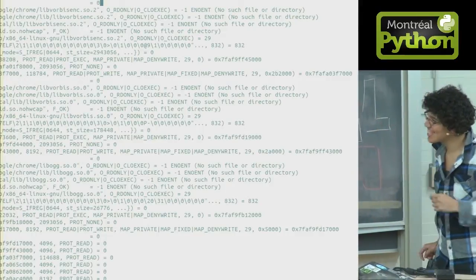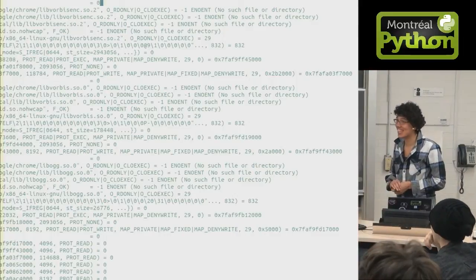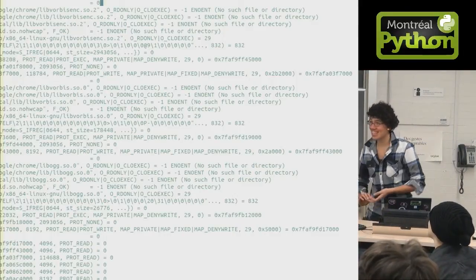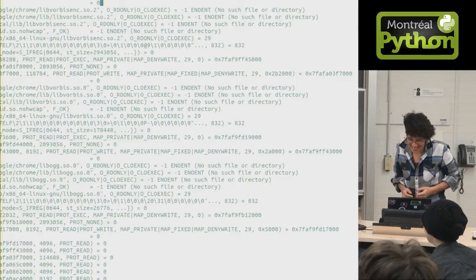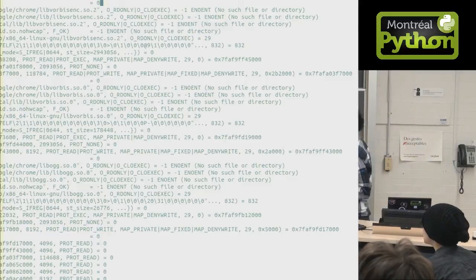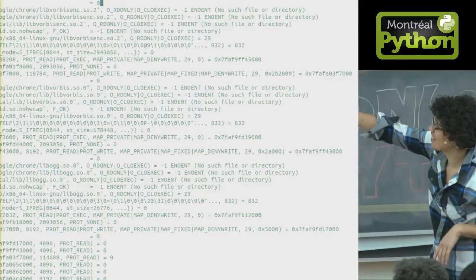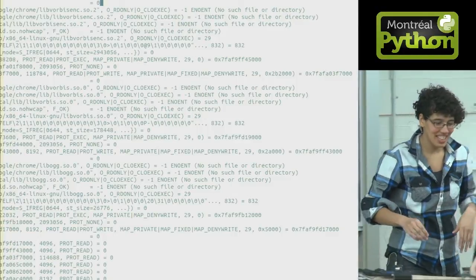I mostly wanted to show you this because it's really confusing, and I want to tell you not to be too afraid. Nobody will hurt you, and strace won't hurt you. You can maybe see some stuff that you recognize. You're like, oh, libvorbis.so.0, it's something about some sound libraries. Great. Who knows?